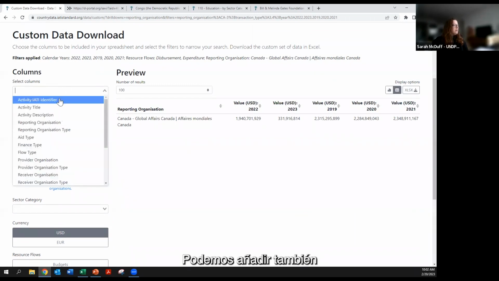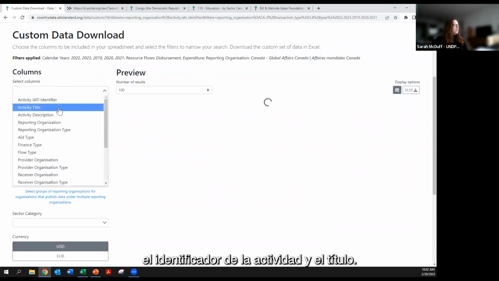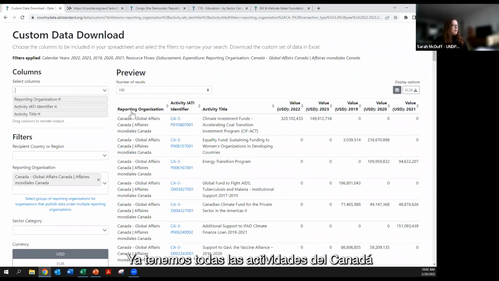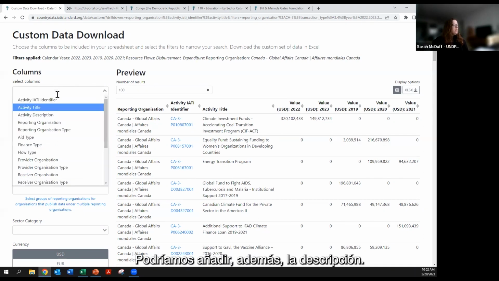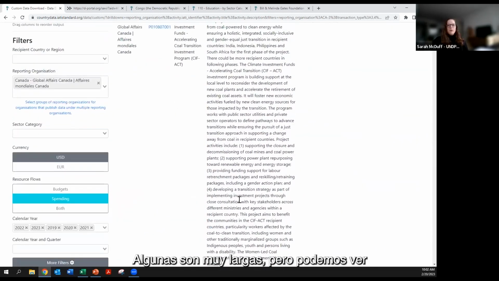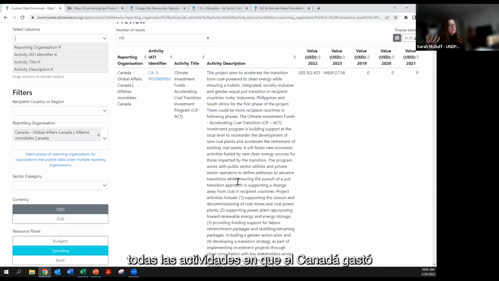And then let's say we want to have the identifier, and then we want the activity title. So we can add both of those. So you have then all of Canada's activities and the amount that was spent over these 5 years. And then we could also add, maybe we want the description as well. Some of these are quite long, but you can see here all of the activities in which they were spending in these 5 years by Canada with the title and description. And of course, you can add other pieces of information as well.